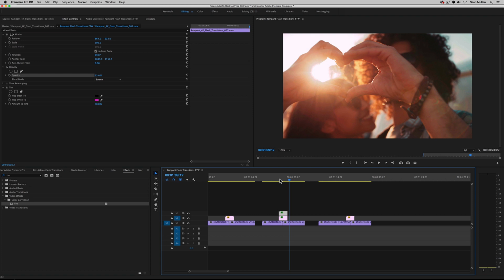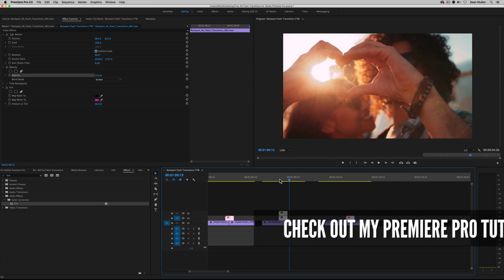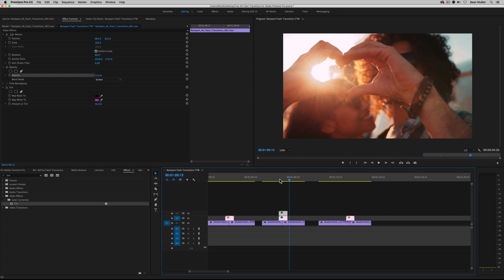Now you know how to add flash transitions to your video. I mean, it's that simple. I gave you a bunch of different examples, but if you roll all the way back to the first second of this tutorial, all you have to do is drag, drop, and blend. And boom, you have yourself organic flash transitions.